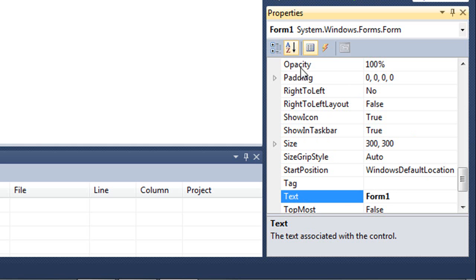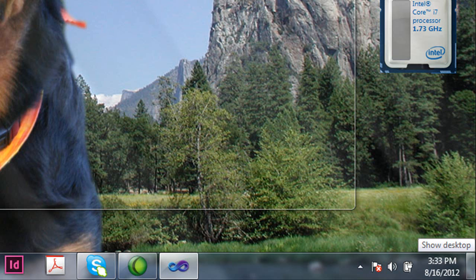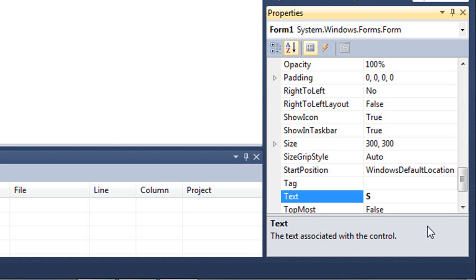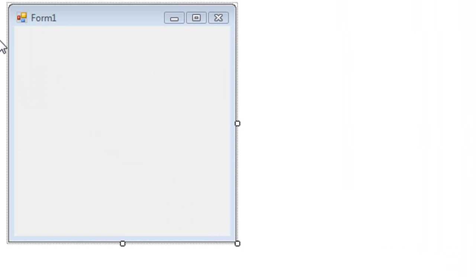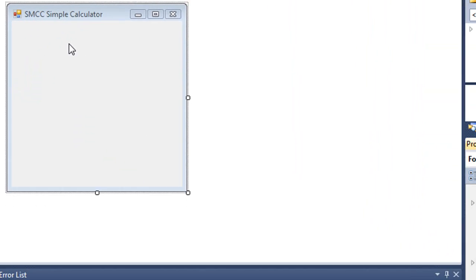The properties are organized here so that on the left-hand side is a column of our property names, and on the right-hand side is the value of that property. So right now the text has a value of Form1. I'm going to highlight through Form1, and I'm going to type a new value of SMC Simple Calculator. And when I press the Enter key, watch what happens up here on the title of my form. It changes to that. So by changing the property, I change what's visually happening in my window.